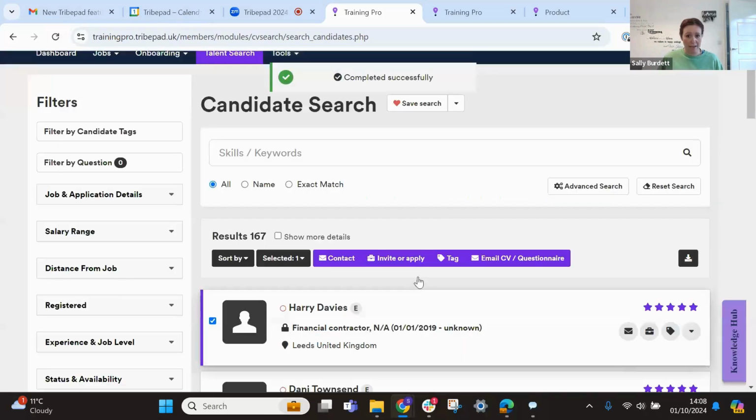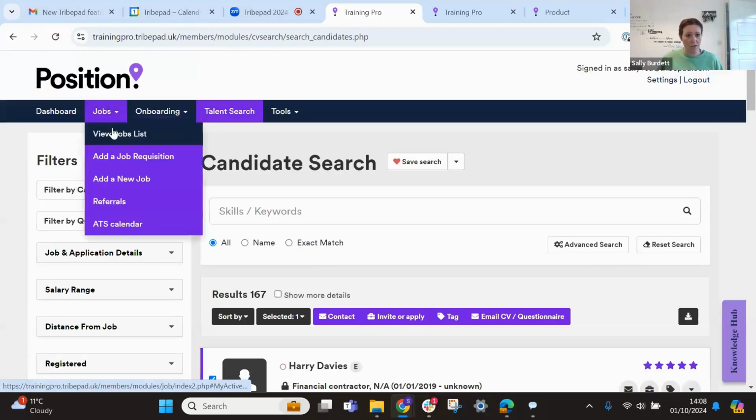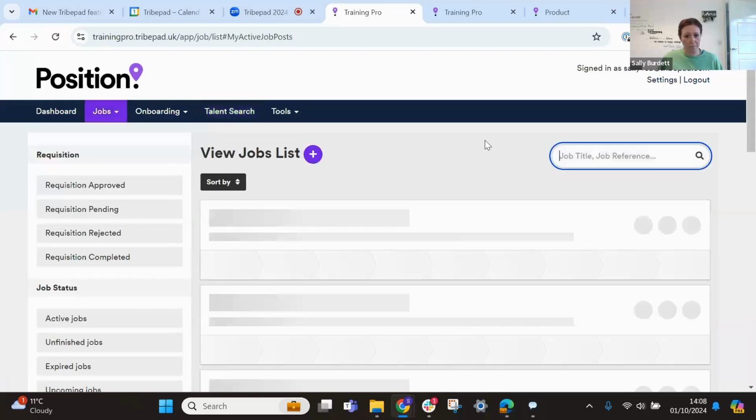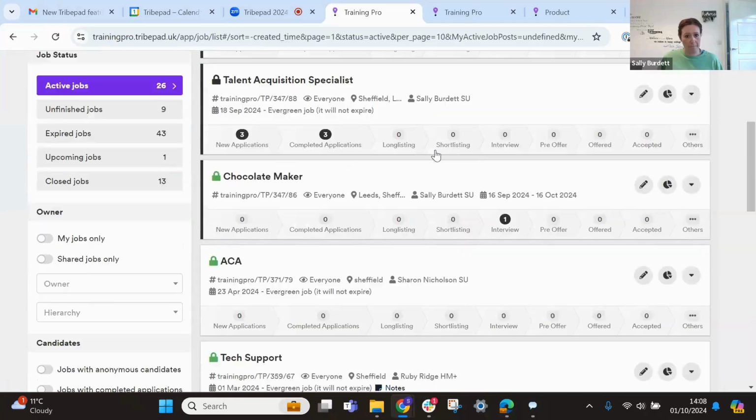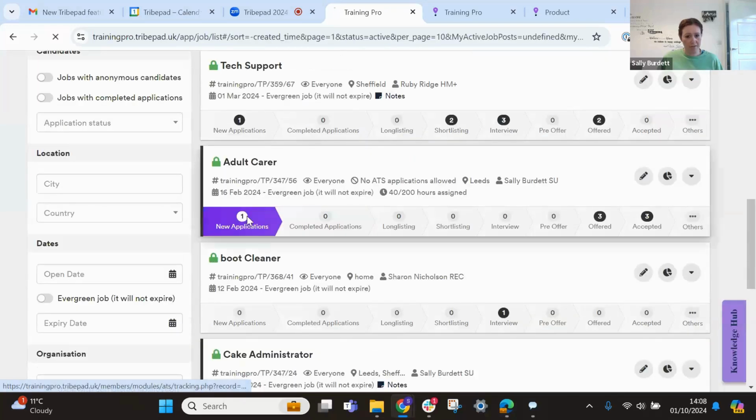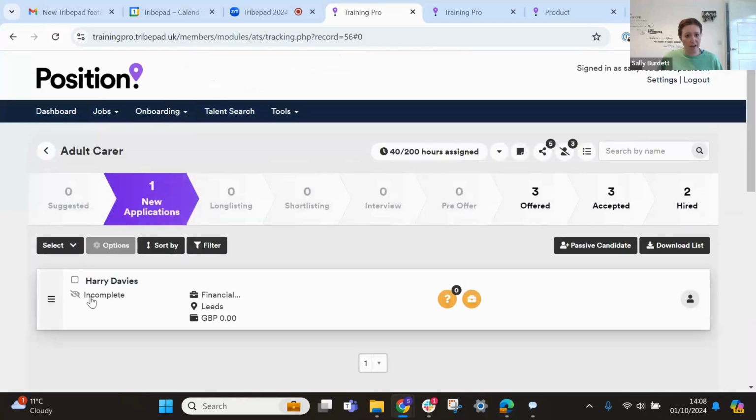So if we click apply candidate there, just to show you what it looks like, we've got our adult carer, and we've got Harry sitting there as incomplete. So just as any other application, he would need to go in and complete that at his side. So that's that. Nice and simple, nice and easy. As I say, a lot of you might not even have been aware that you could do that. So hopefully that might open up some doors for you.